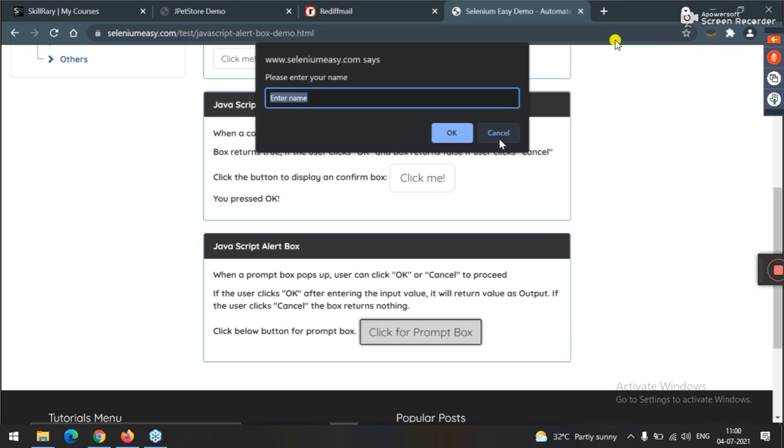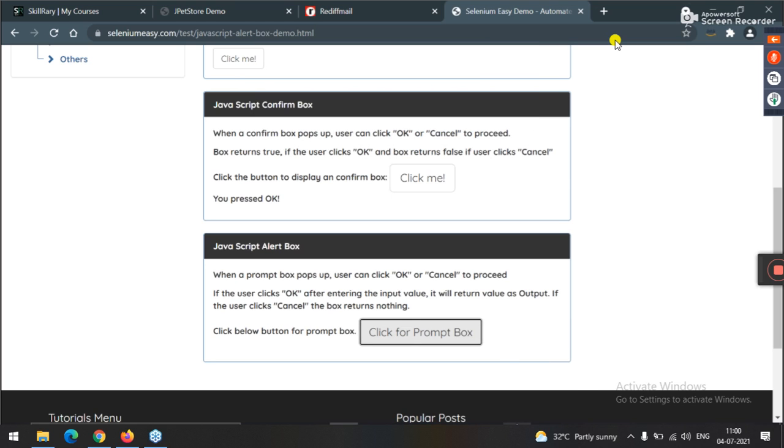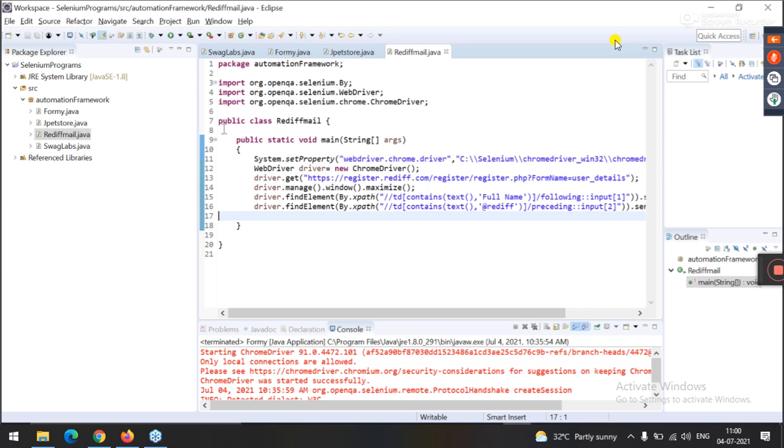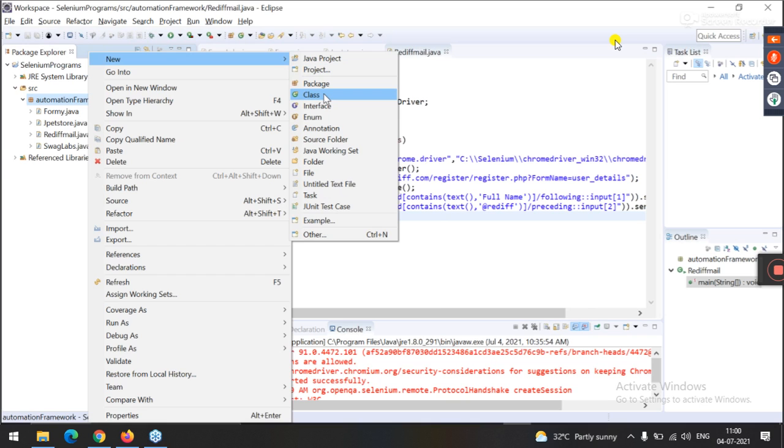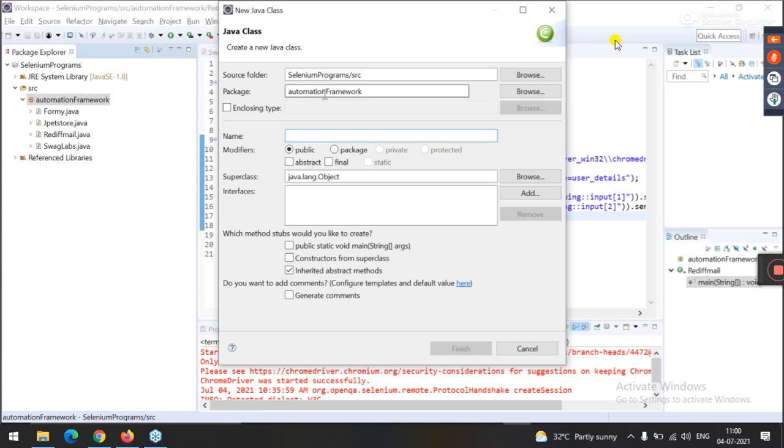Can you guys create a class with the name Handling Alert Pop-up? We'll write one program for one pop-up. First, we'll see the alert pop-up. For each word, use a capital letter. Good. Handling Alert Pop-up. Very good.